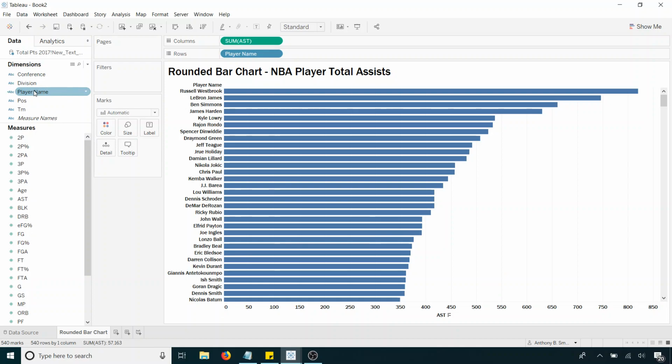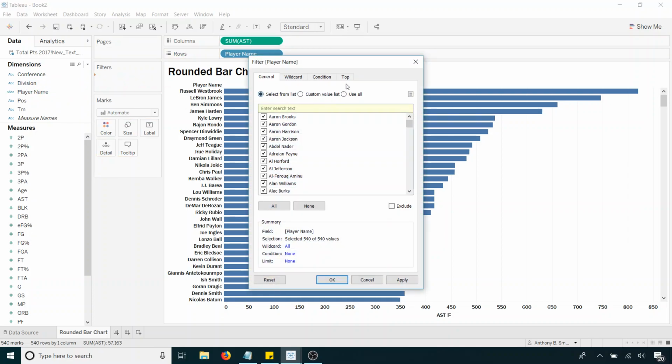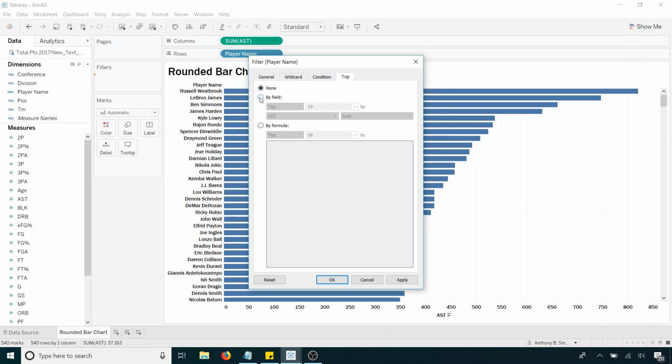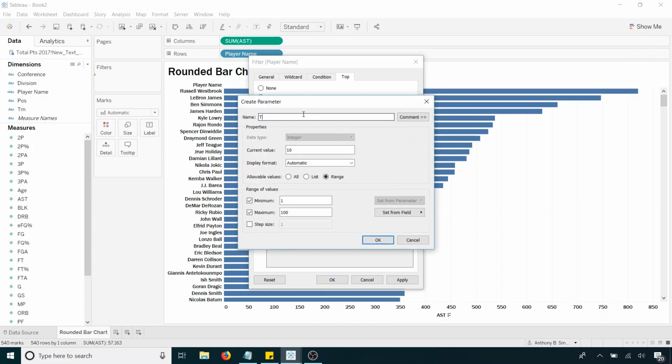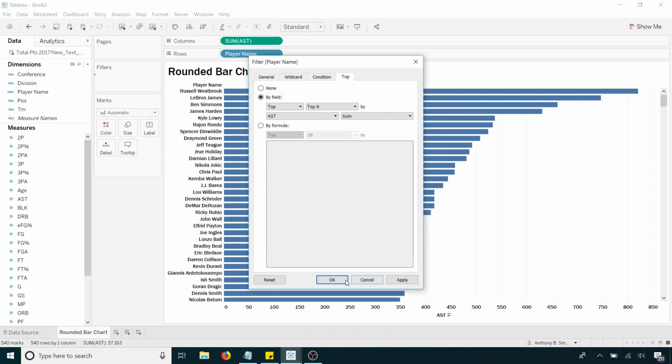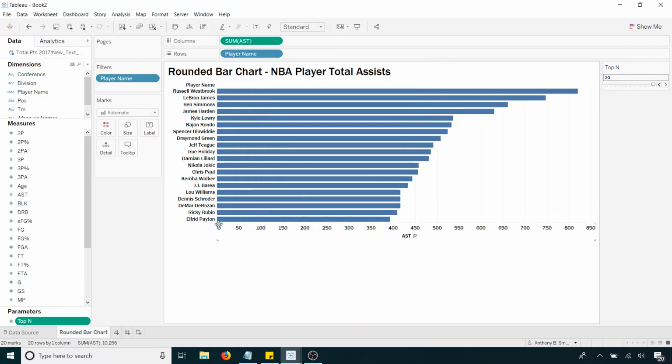Then I'm going to drag my dimension, player name, here to filter. And then I want to go to top, and we're going to go by field, and we're going to create a new parameter. We're just going to call that top in. And for the current value, let's make it 20. And my range of values, I want to go from 1 to 20. Step size of 1, that's fine. We're going to say OK, and then OK again. As you can see, my parameter shows up. And the show control is already there, so that's great.